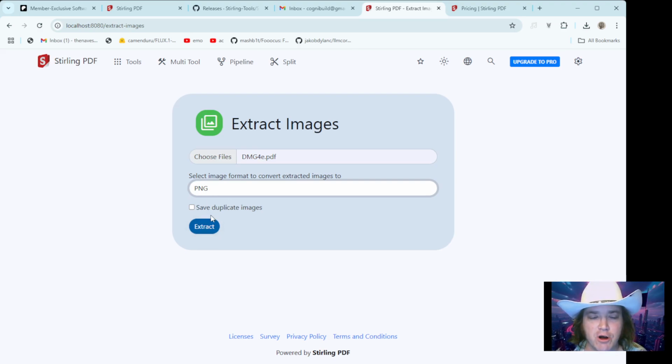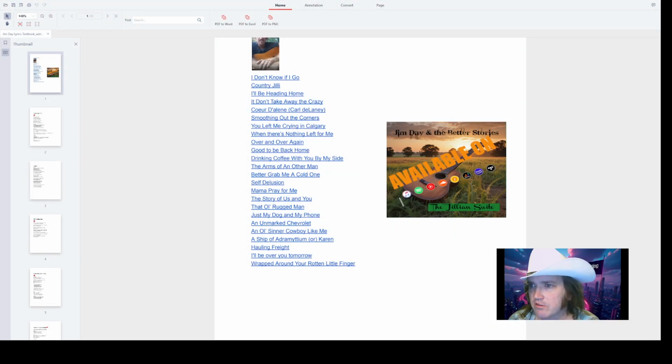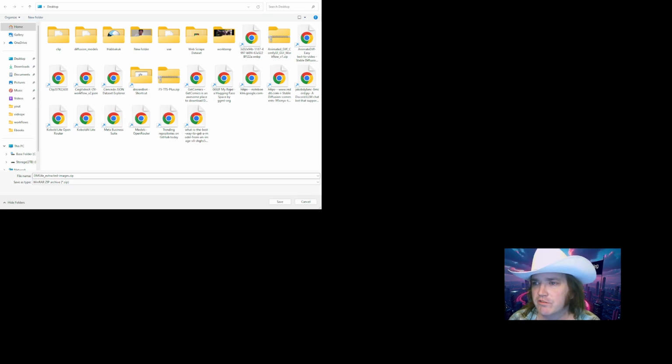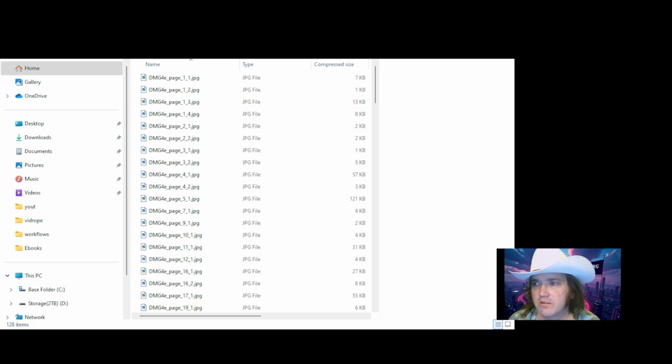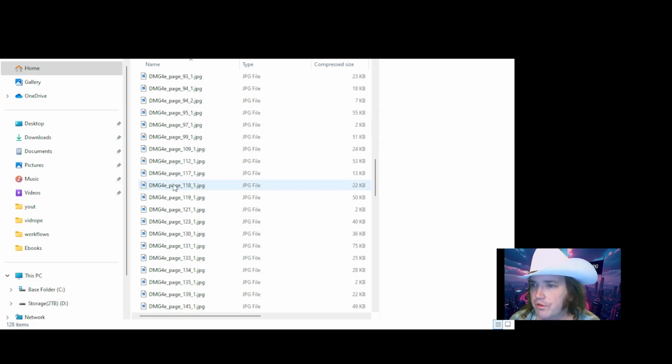Okay, JPG is usually smaller. PNG is a lossless sort of format, but whatever you want to do, you choose it, you click extract. Same thing, it's just going to take a second, and then it's going to ask you where you want to save it. Okay, so here we've got the same thing. It's asking over here, where do we want to save it to? So let's save it to our desktop. Okay, there it is. And now if we open this up, what we're going to see is this. See, now all of a sudden we've got a whole thing full of images.